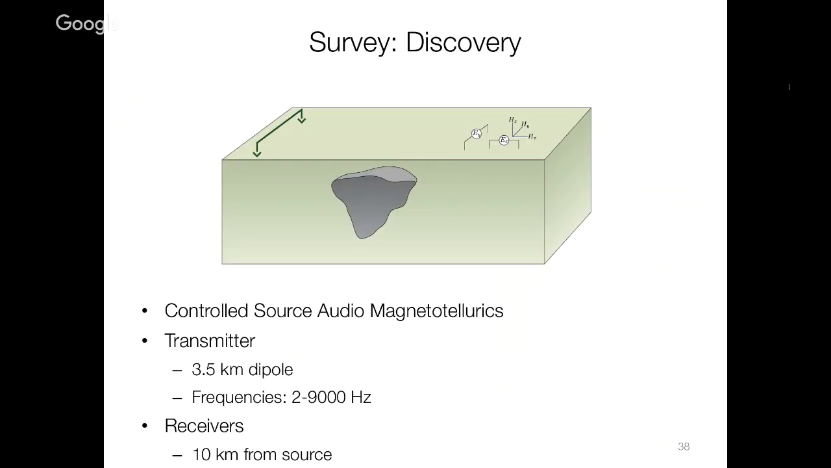And for this particular case, they had a 3 kilometer dipole, and they're about 10 kilometers away. So once you get to be a number of scale lengths of the size of your transmitter away from that source, then you're in the plane wave domain. It depends a little bit on the electrical resistivity, but that's sort of the idea.